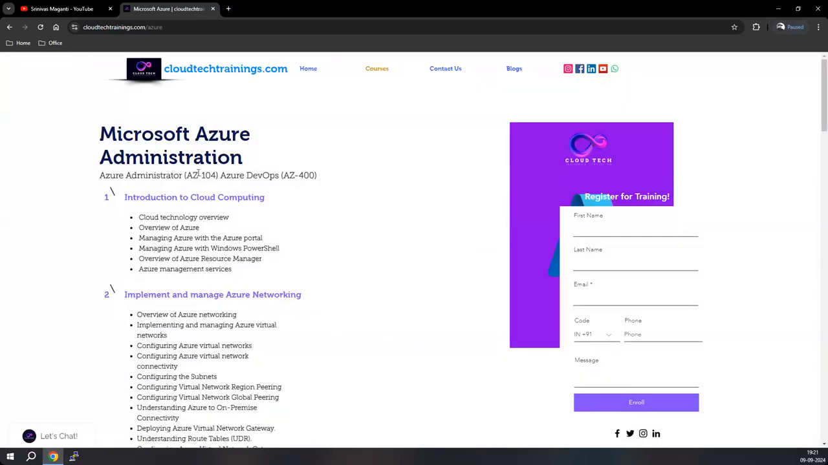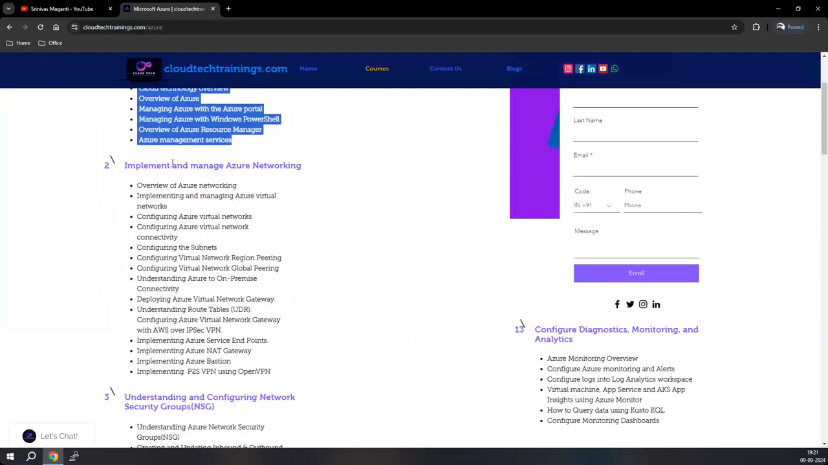So in this training, basically we're planning to cover the administration as well as the Azure DevOps side of the day-to-day operations. So we majorly focus on what are the things that you will perform if you join as an Azure administrator or a cloud administrator or an Azure DevOps engineer, right? So we'll start off with the cloud basics. And then we'll spend some time on the networking.